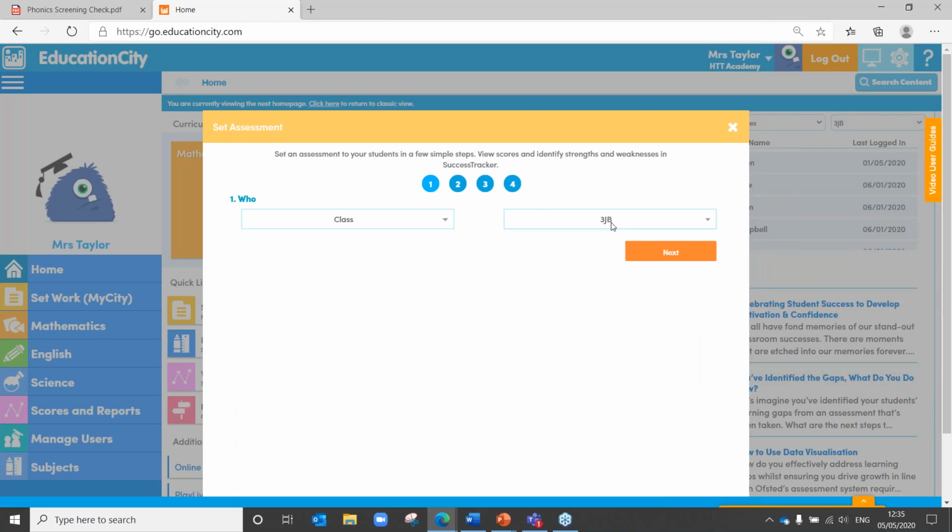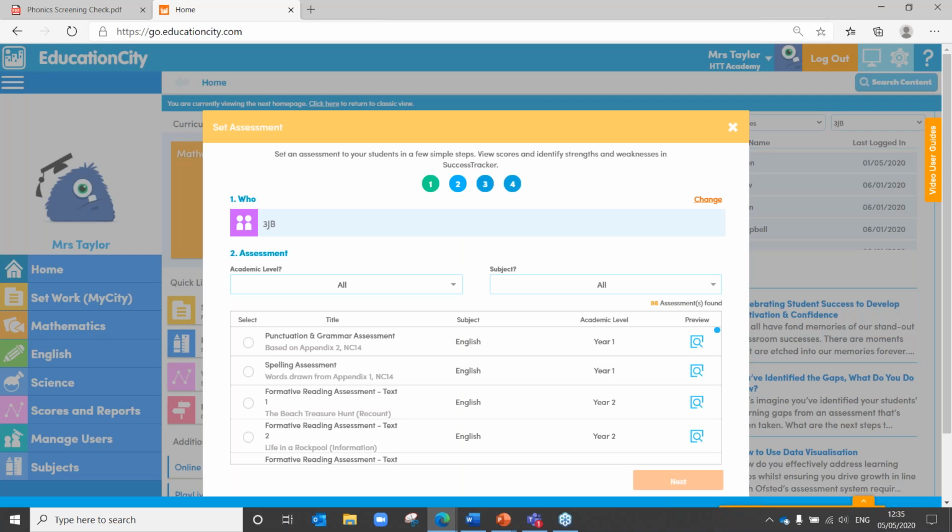But I'm going to head over for a class, and again, here may look slightly different depending on where you are joining us from. It may have the P levels, or it might have the class names like different flowers, for example, depending on what you call them. I'm going to head down the middle there to year 3. And you can see now all of our assessments appear that you can select from.